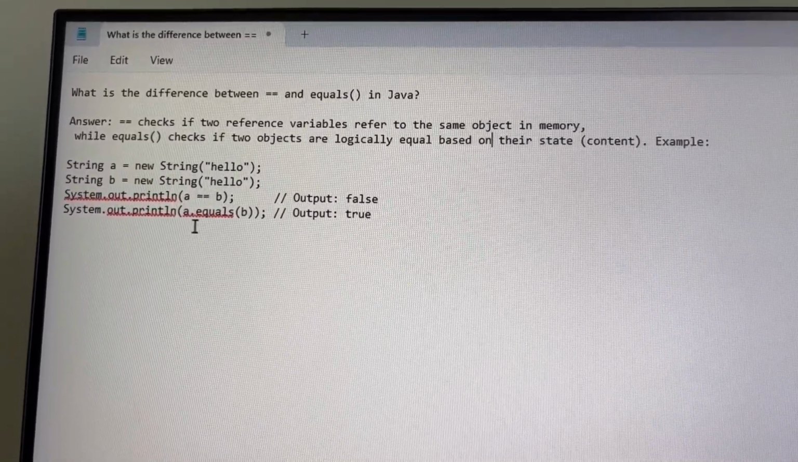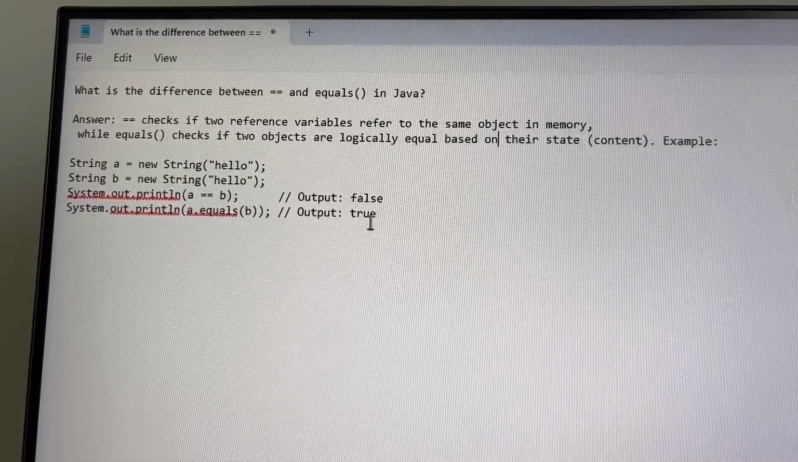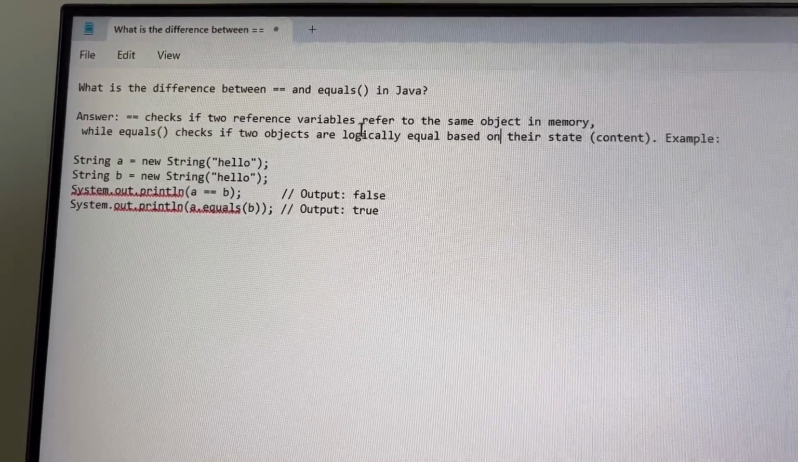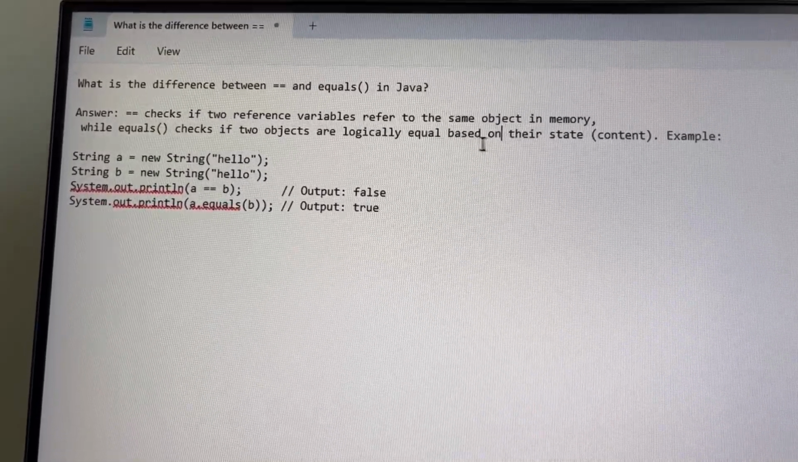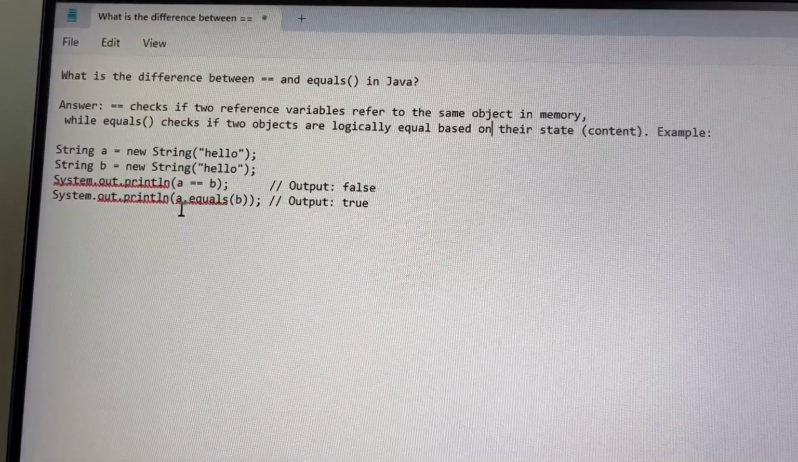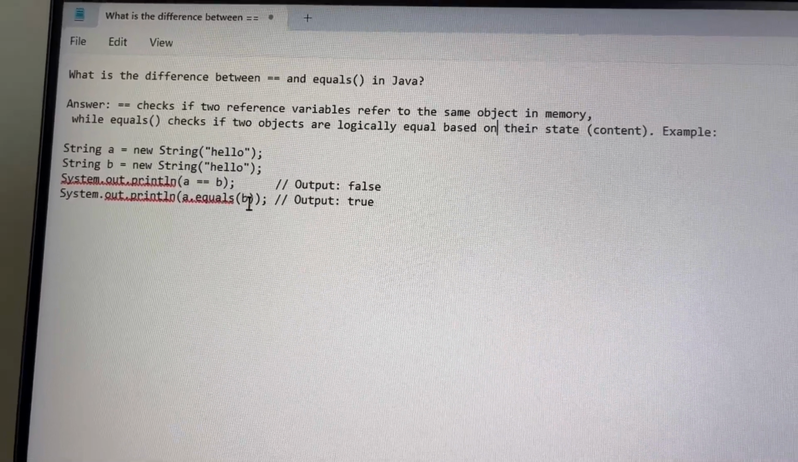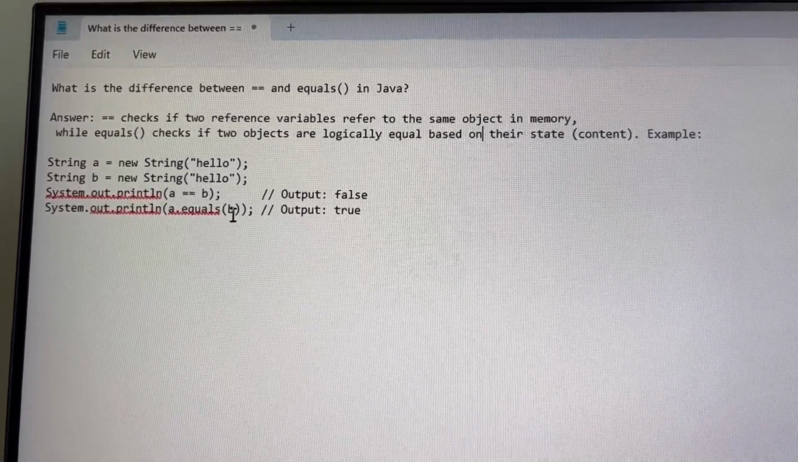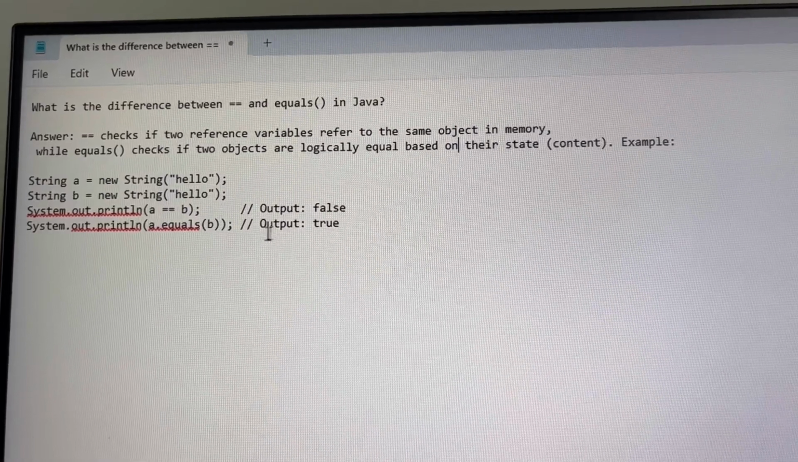Coming to a.equals(b), the output would be true, because the two objects are logically equal based on their state. In the a object, the string is hello. Coming to the b object, the string is hello. So both are the same, so the output would be true.